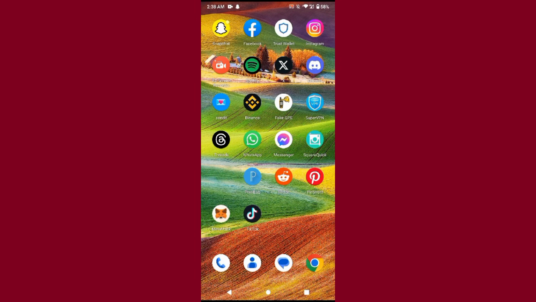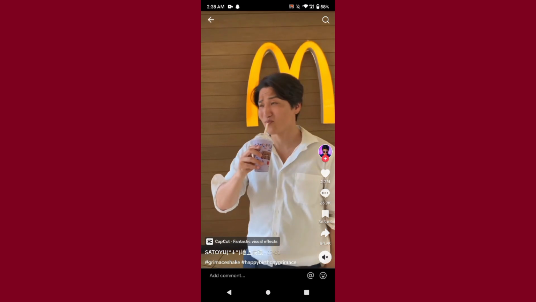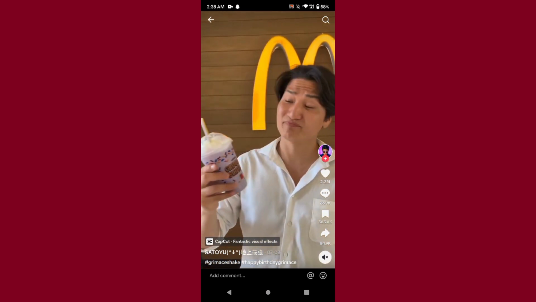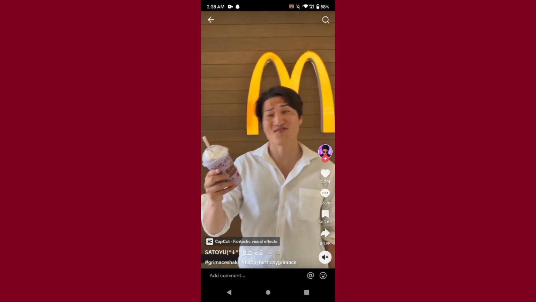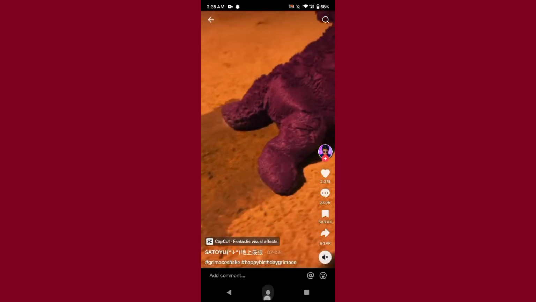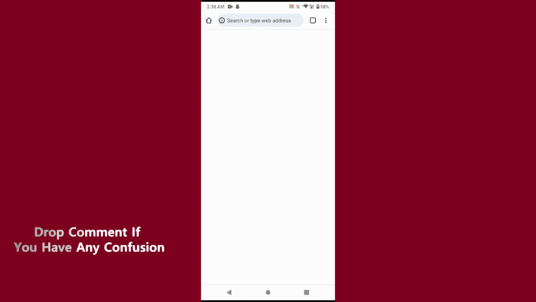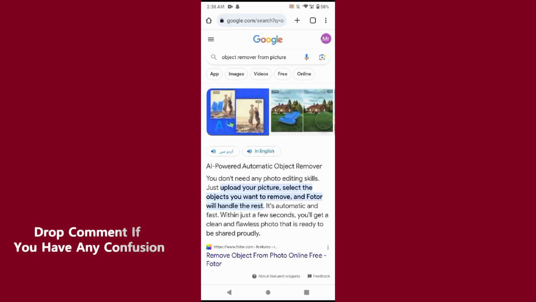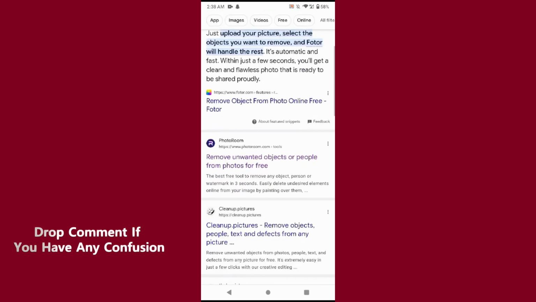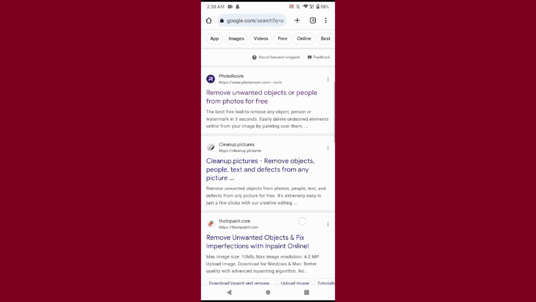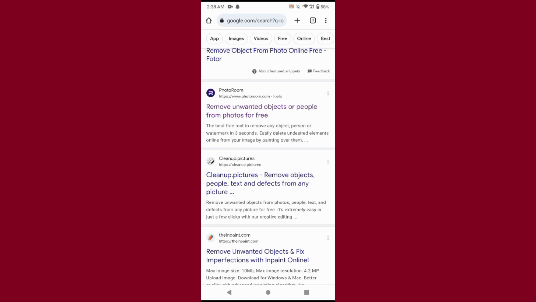So how can you remove it? First of all, you have to open your TikTok and take a screenshot of the picture you want to remove the grimace filter from. Once you do it, you have to open your browser and search for an object remover from the picture, and multiple websites will appear here, so you can select any. Right now I am going to photoroom.com.